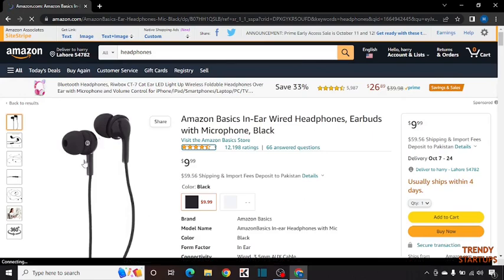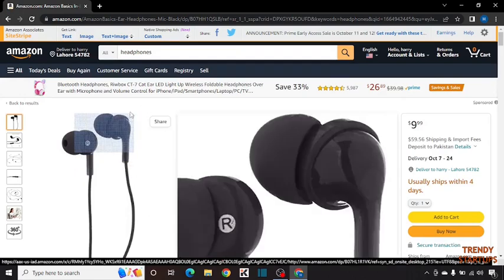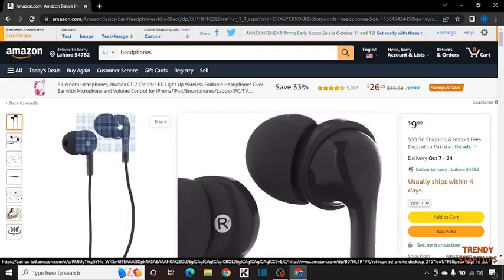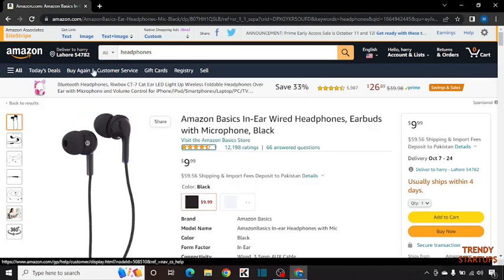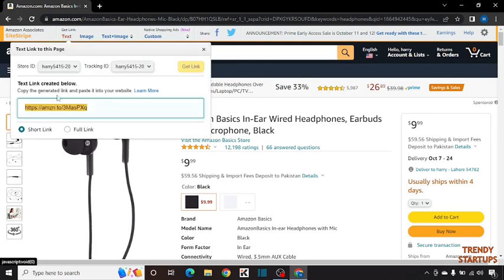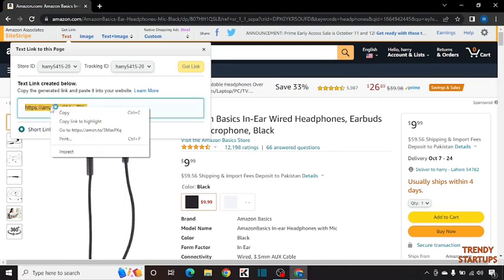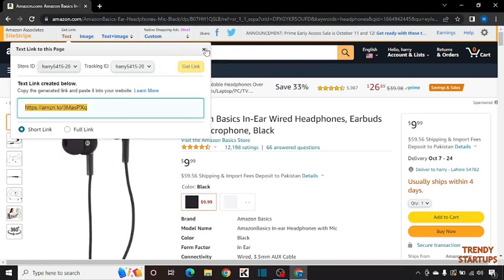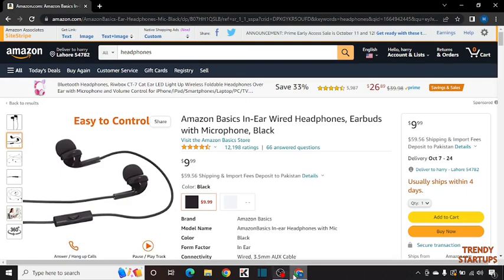So if you want to refer this product to anyone, for example, if you want to generate the link of this product, here you can see the option of get link. So simply click on it. So here you can see two options, short link or full link. So I'm going to generate a short link and simply copy the link. So here you can see we have created the link.